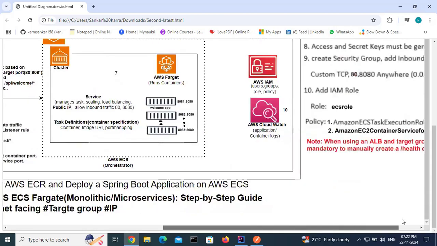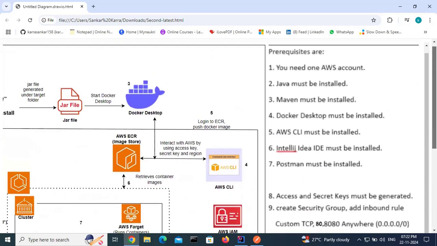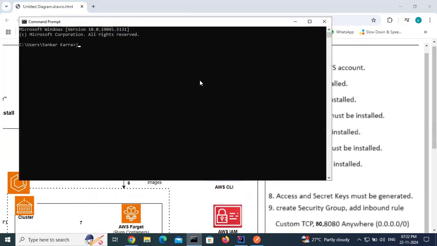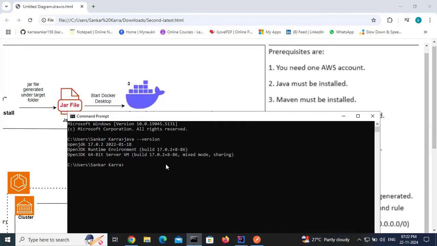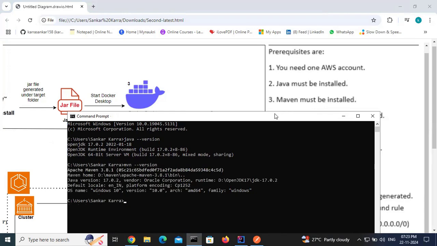So first verify the prerequisites. You need one AWS account. I have one. Java must be installed. Let's check if Java is installed or not. Java -version. Java is installed. After that, Maven must be installed. mvn -version. Maven is installed.